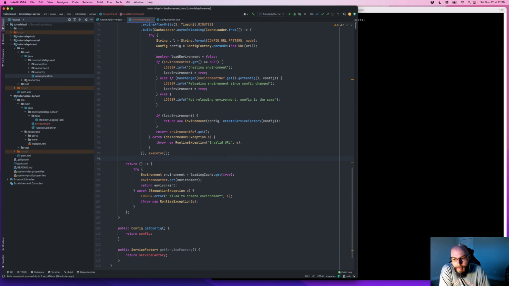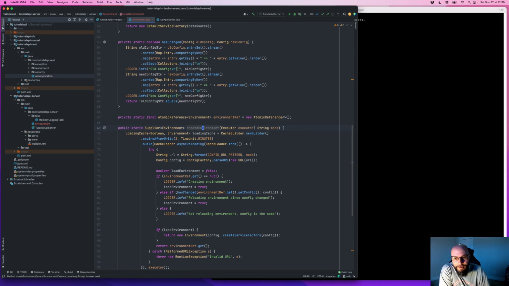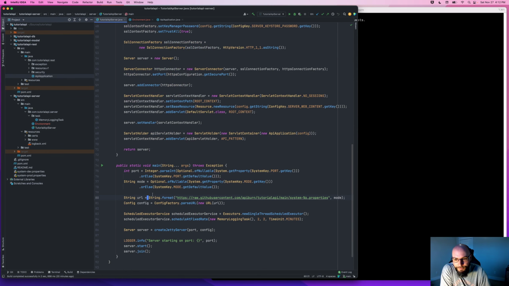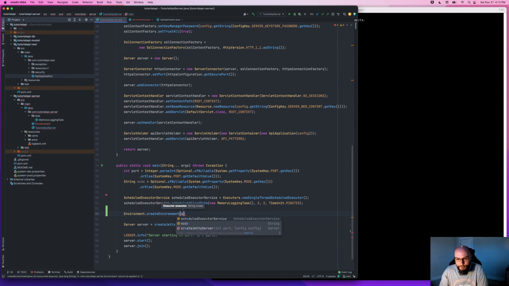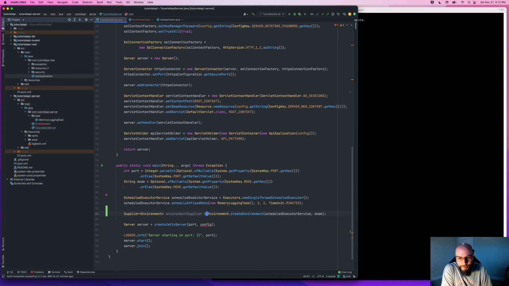Now all we need to do is actually call this create environment method up here in our server. We can get rid of these. We will do it here. So environment dot create environment. We need an executor, so we have a scheduled executor service. And we need the mode. And this returns a supplier of an environment. Okay, so now we basically need to update our Jetty server to take our environment supplier.